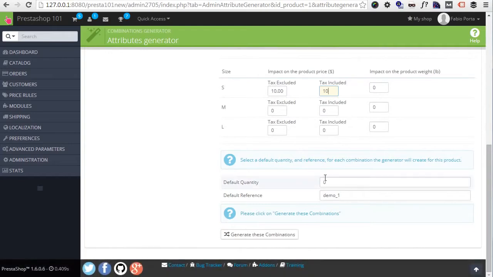Scrolling down, default quantity. It's possible to set up a default quantity for all of the combinations that will be created, and I will do it like 1,000, a bit too much, but maybe 100 for each of them. And a default reference. Well, this is a bit troublesome. If you need each combo to have a different reference, you will have to, sadly, well, unless you use CSV import, go through each of them manually and add the reference. Otherwise, as I will do here, I will simply leave the default one, which is the product reference for all of them. Once done, hit generate these combinations.